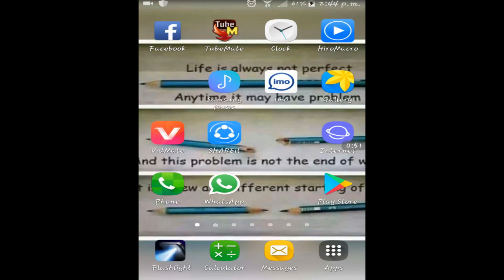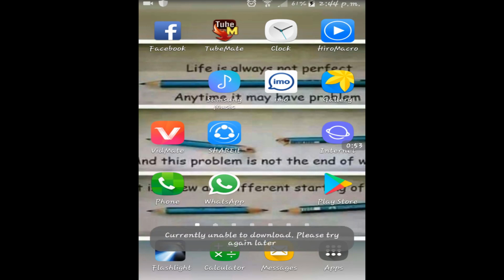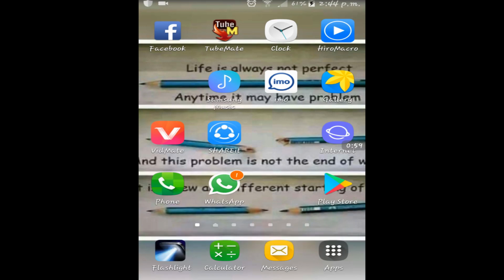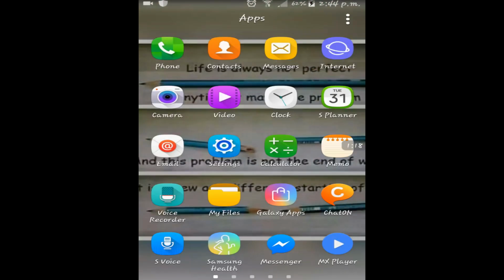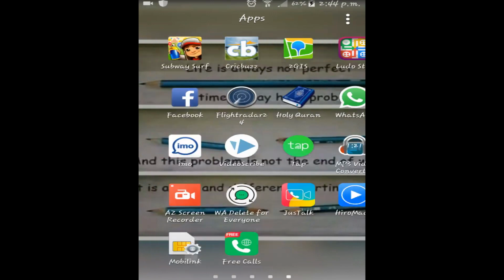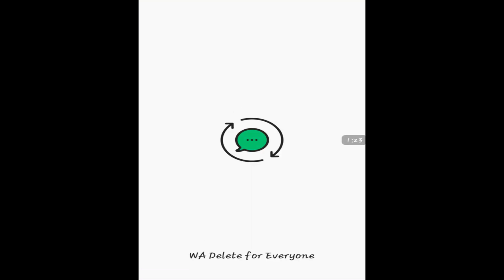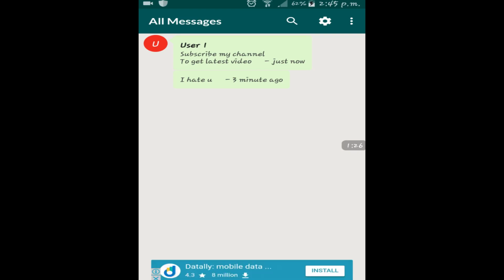Again, sending the message from another mobile. You can see one message appears on WhatsApp. We'll open this one. Again I see that this message was deleted, and you can see the time, 2:44 p.m. to 2:44 p.m. I will go into the app again. This one is the WA deleted for everyone app, and you can see the message the person sent me, which he deleted before I read it.